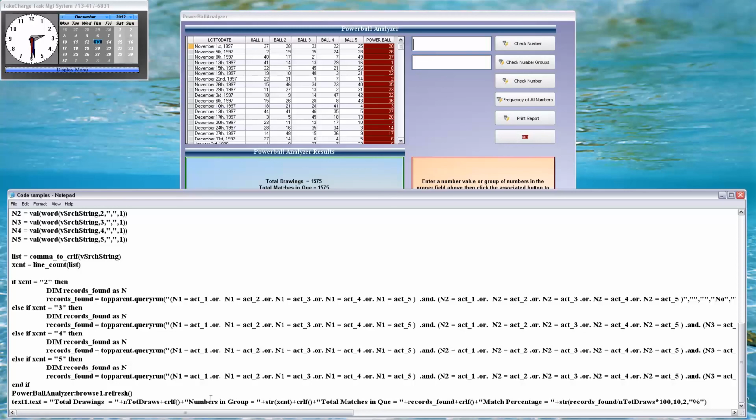The only difference here is we're now adding another line, which is numbers in group, and that's equal to string x count with no conditions, which just makes it 2 places with no decimals. Control line feed, and then matches in queue is records found, and percentage is again string records found divided by n total draws times 100, set to 10 digits with 2 decimals and a percentage when it displays correctly in our text box. That's it.